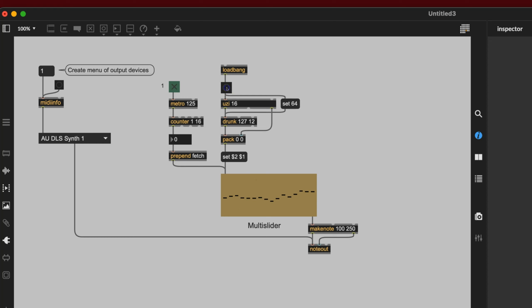So you'll see when I keep hitting this, it keeps coming up with something that's sort of wavy, right? And then we turn this on, and right? So this is running through here, prepends fetch, so it's fetching in order 1, 2, 3, 4, 5, 6, right? And sending it out, does a make note, and that sends it through the note out. And this thing is selecting the note out. So just like that, bam, you have a working device here, and one that you can change randomly.